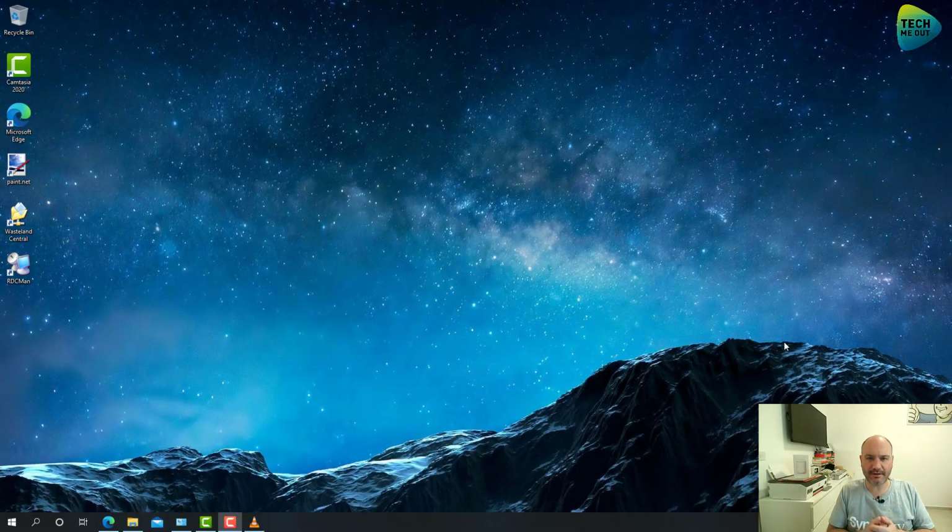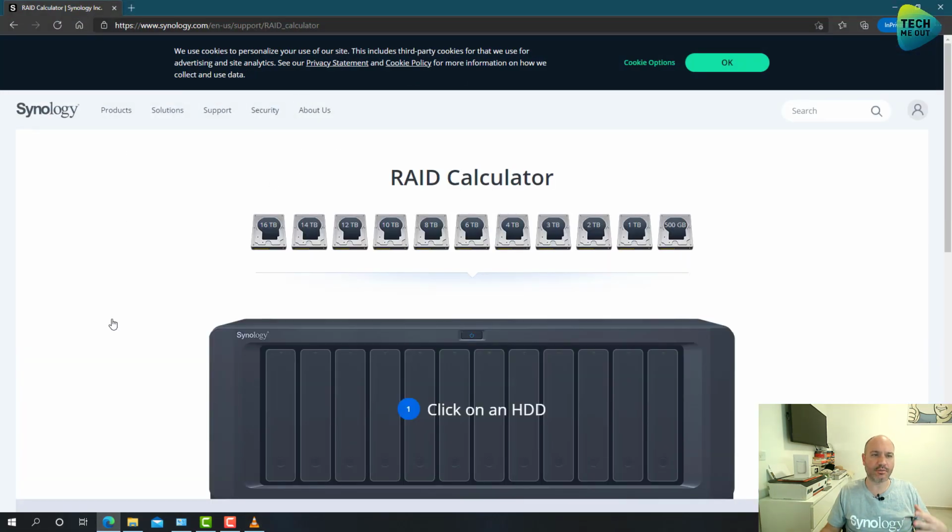All right, guys, so we are at the computer and the NAS has already been plugged into power. It's already plugged into the network, and I have placed inside the NAS whatever hard drives I had lying around. These were 3 1-terabyte drives and 1 3-terabyte drive. And I want to quickly show you a tool by Synology, which is the RAID calculator. All you have to do is Google Synology RAID calculator and you'll end up right here.